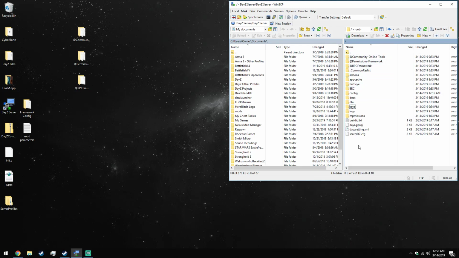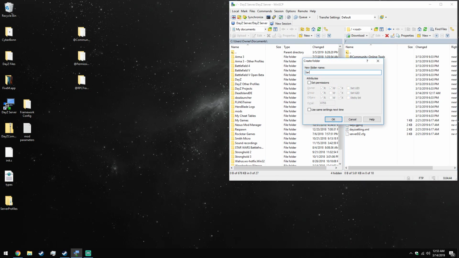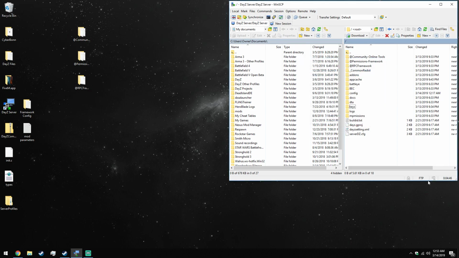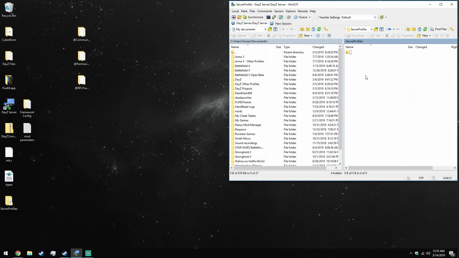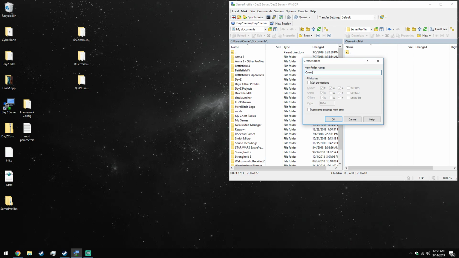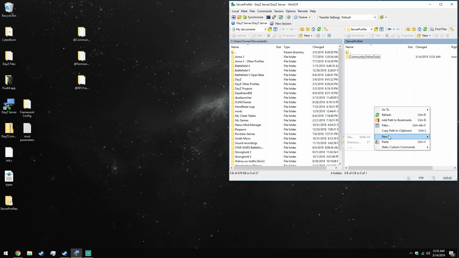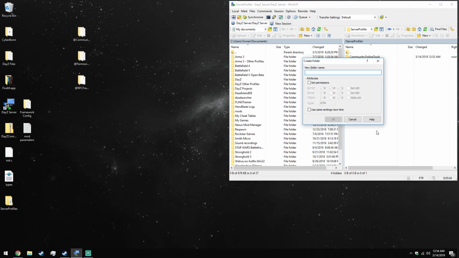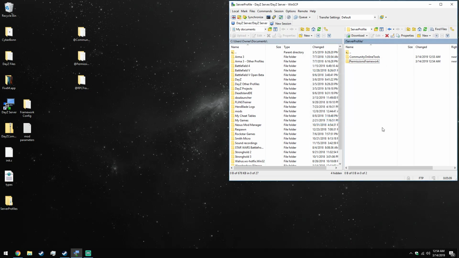Once that's done, if you have not already done this, you want to create a server profile folder. We have a server profile folder. You want to open that up, and we're going to create two folders, one for community online tools, and the second one for permissions framework. We're going to do the community online tools first.